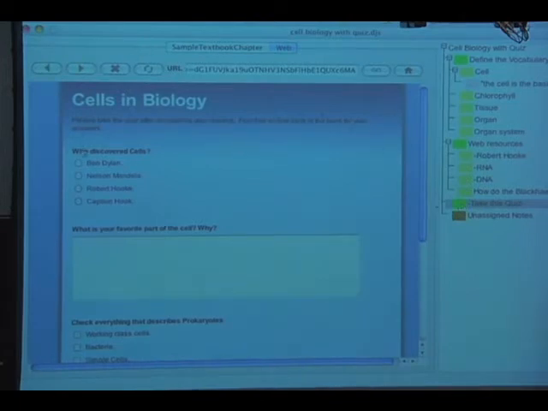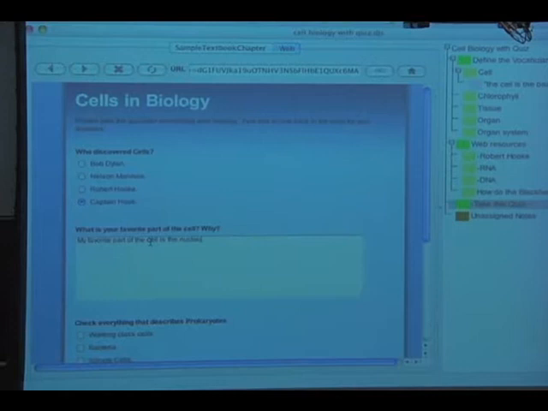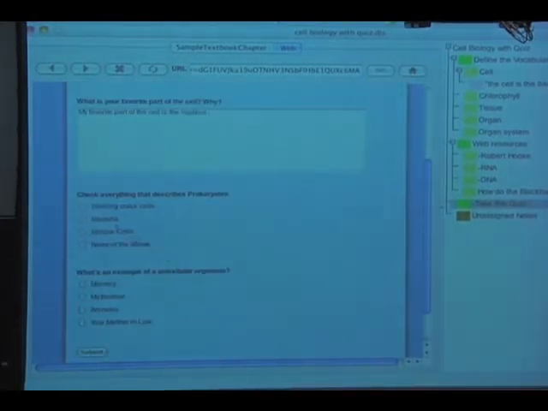Now because I'm in Read Out Loud, I can have this read. Who discovered cells? Bob Dylan, Nelson Mandela, Robert Hooke, Captain Hooke. Try to trick him with that question, right? So I could come in here and say, I thought it was something Hooke, so maybe I'll do Captain Hooke. Then I can come in here and read, what is your favorite part of the cell, why, and I could type in my favorite part of the cell.